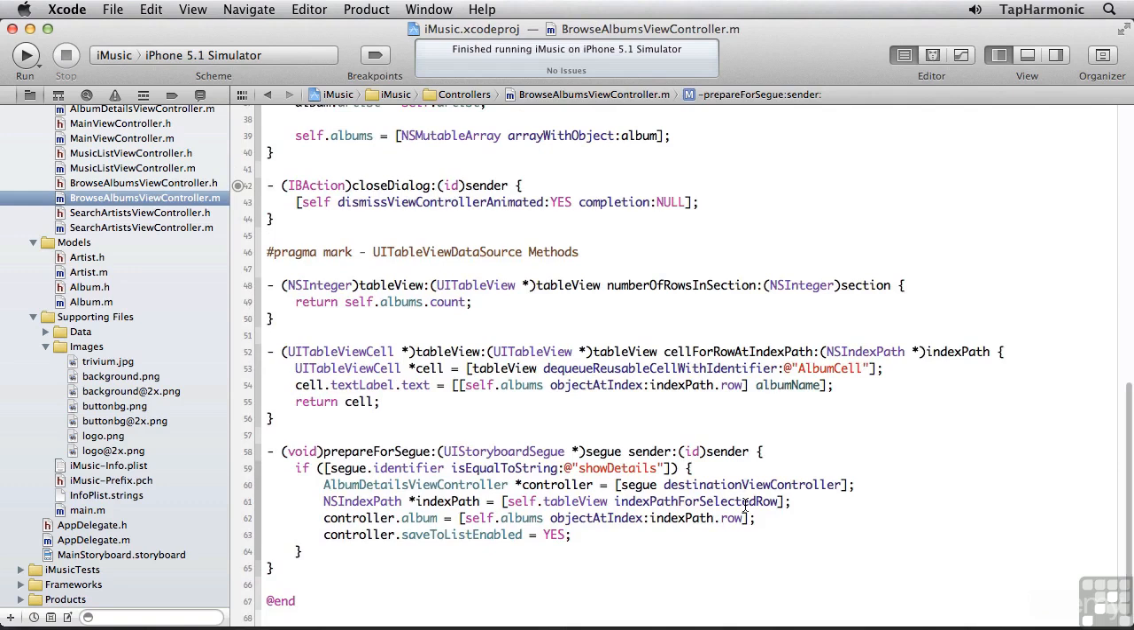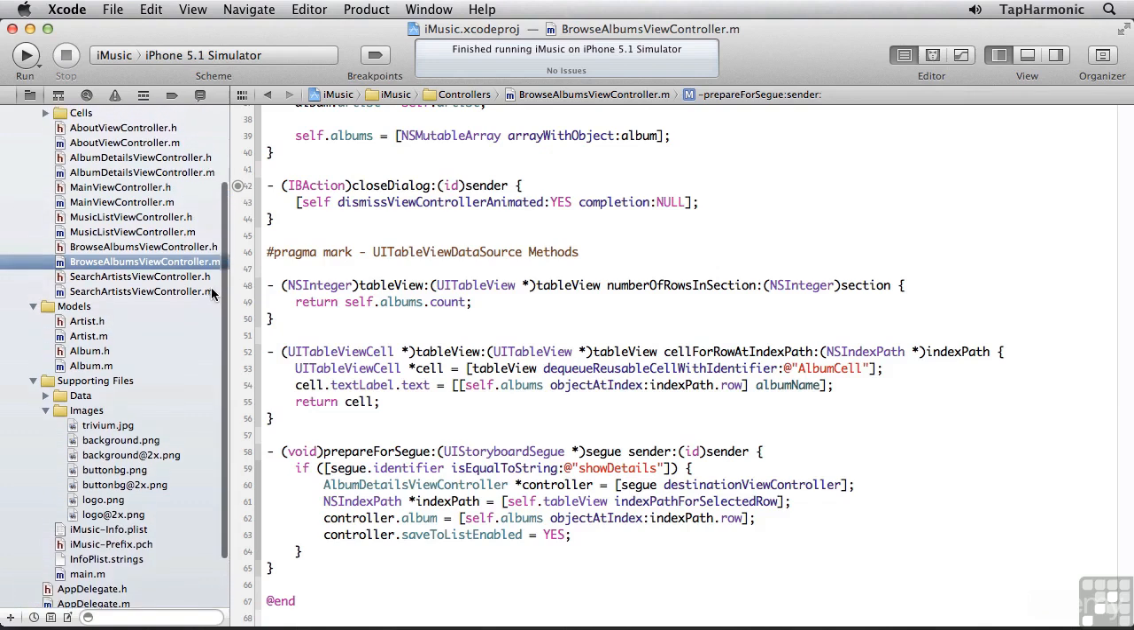And in here I'm doing something very similar, but I'm saying if the segue is equal to show details, then get a reference to the album details view controller, which is the destination. Find out the selected index path, grab the appropriate album, and then I additionally want to set its Save to List enabled property to yes. This will allow that Save button to be enabled when we navigate to this UI. Let's actually navigate over to that method right now.